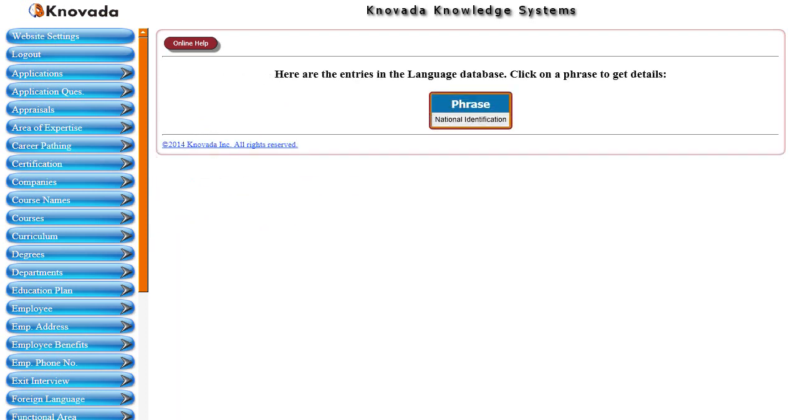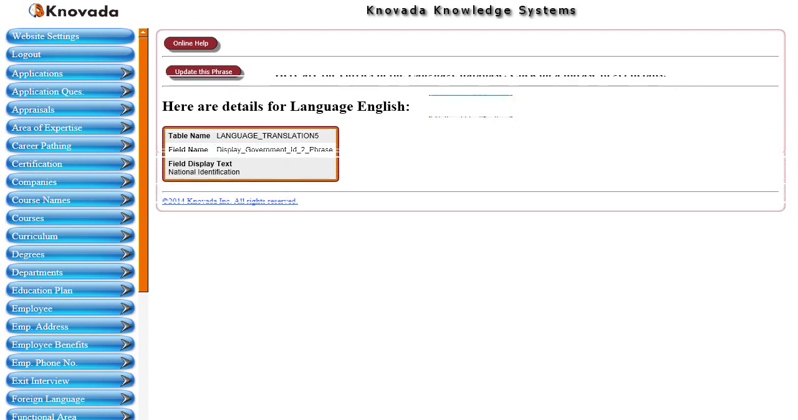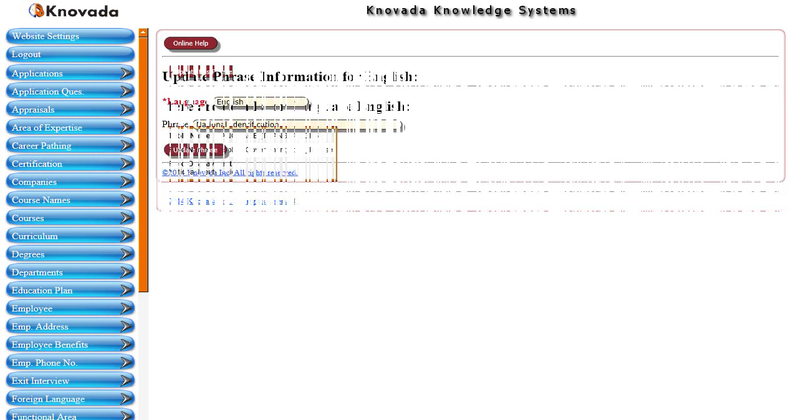This screen indicates that only one field display text contains the term national ID. Select National ID and the following screen is displayed. This screen identifies the table name where the data field is actually stored in a database, the field name associated with the data field, and of course the field displayed text of National ID. Only the field displayed text can be changed, neither the table name nor the field name can be modified.